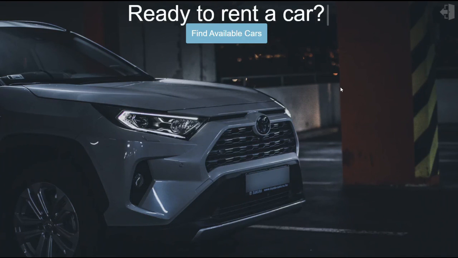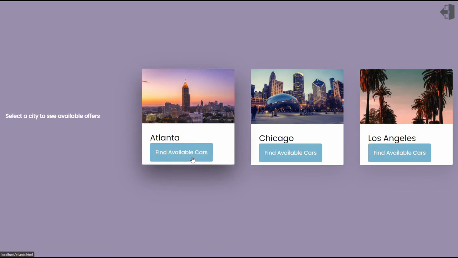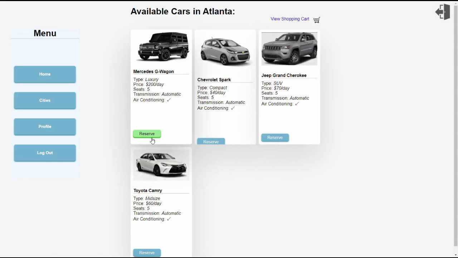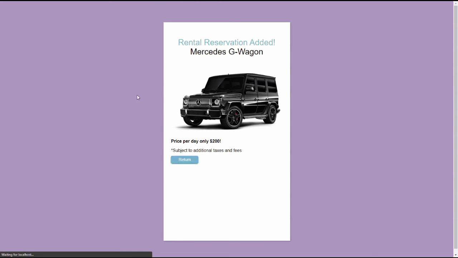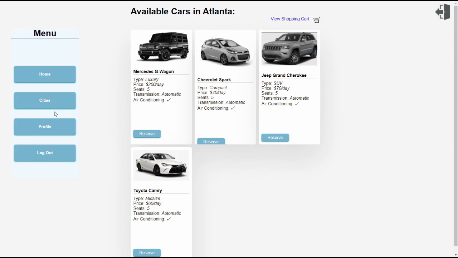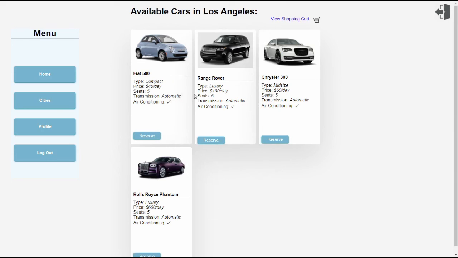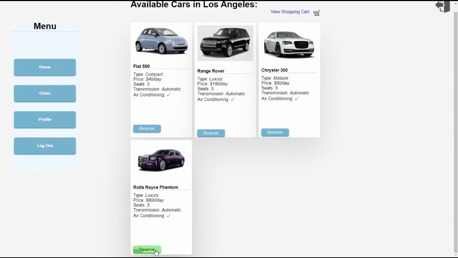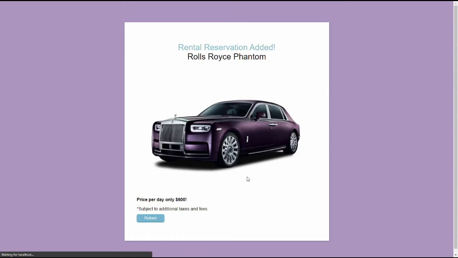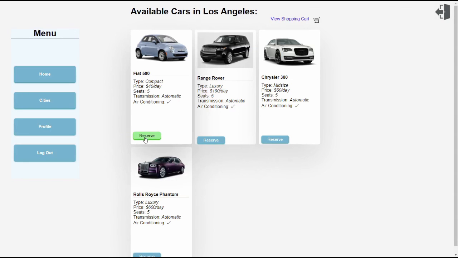All right, and once we are logged in, we can go look for a city to rent a car, such as in Atlanta. We can add the Mercedes G-Wagon. And then let's say we've actually changed our plans after adding that. Let's go back to cities and do Los Angeles instead, which will empty our cart. And let's add the Rolls Royce for $600 a day. And then we can also add the Fiat 500.